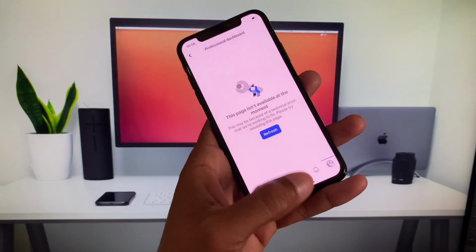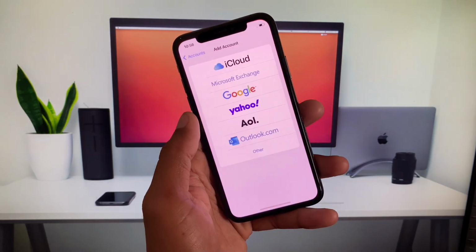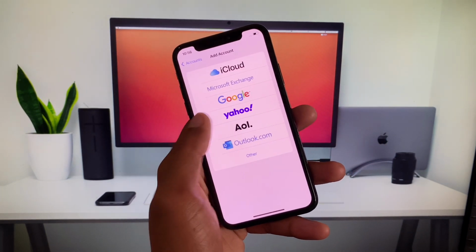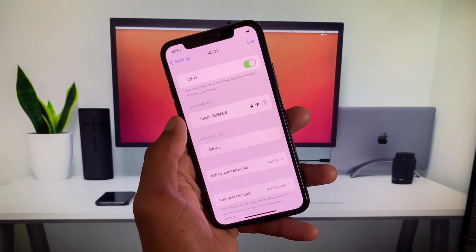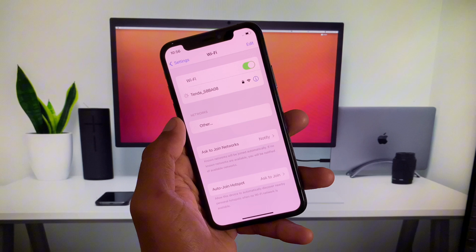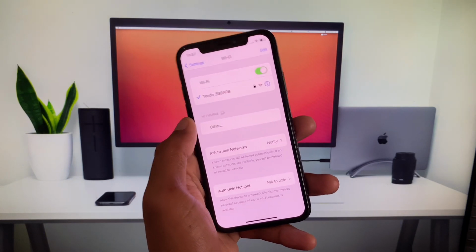So guys, first of all you have to go back to your home screen, and now you have to open your settings here. After opening your settings, you have to click on the Wi-Fi tab. Make sure that you are connected with a strong internet connection, and if you are using mobile data, select 4G or 5G network on your device.